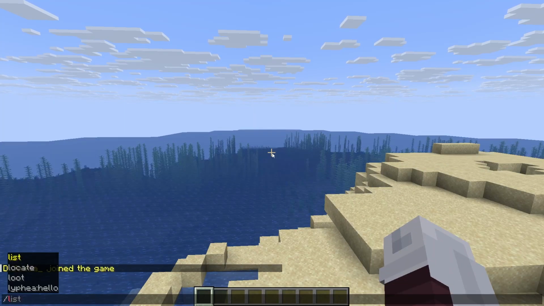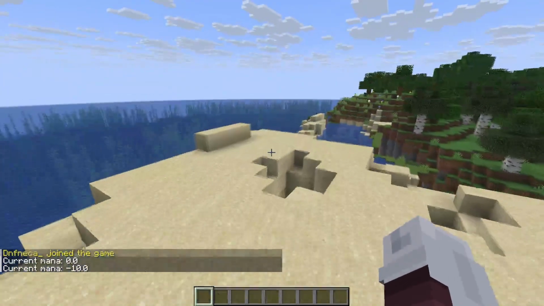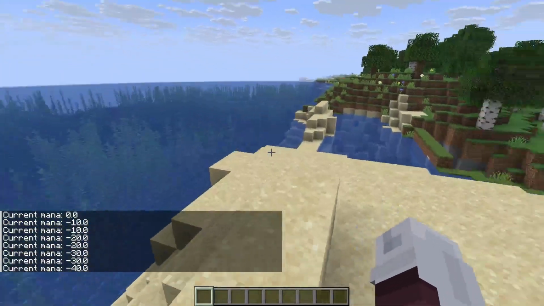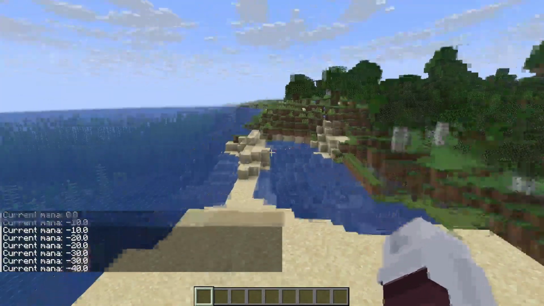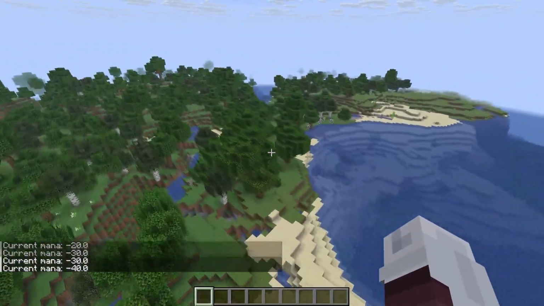Mana, or let's do Lyphea hello. Okay, current mana minus 10. So does it work? Yes, it does. Okay. So that is for now all I have to show.